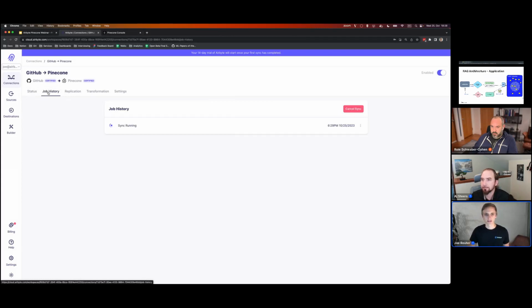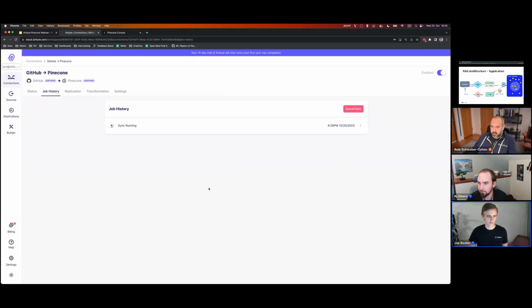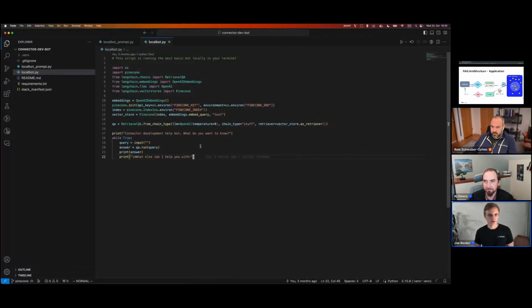In the job history tab, you can also see what's going on by clicking the view logs button. So this is where you can see what's actually going to happen. So you don't see the actual data here, but you can see eventual problems or when something doesn't work right. Okay, this is going to take a minute or so. So let's hop over to the actual application we are going to build.